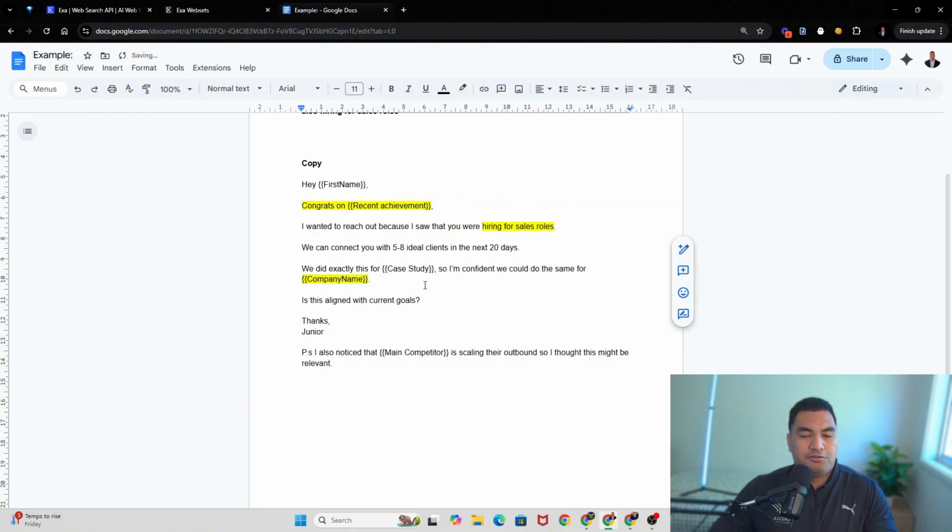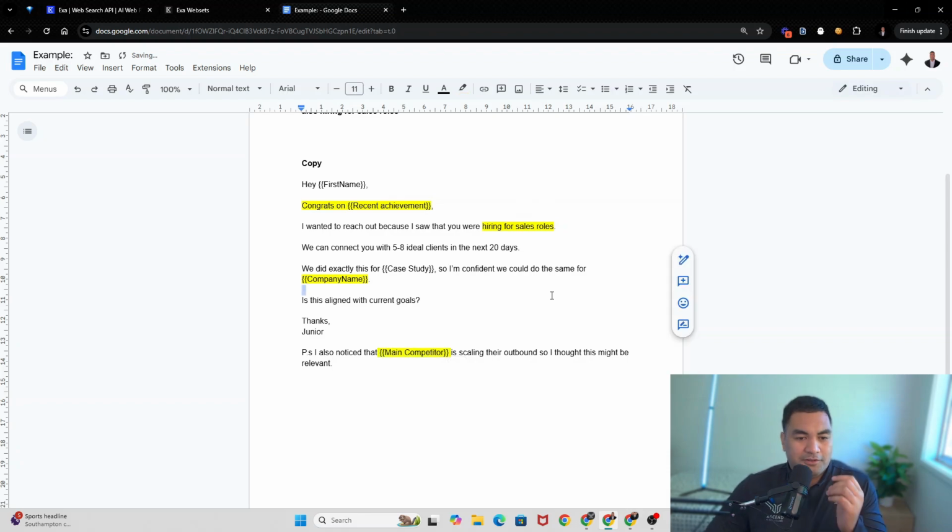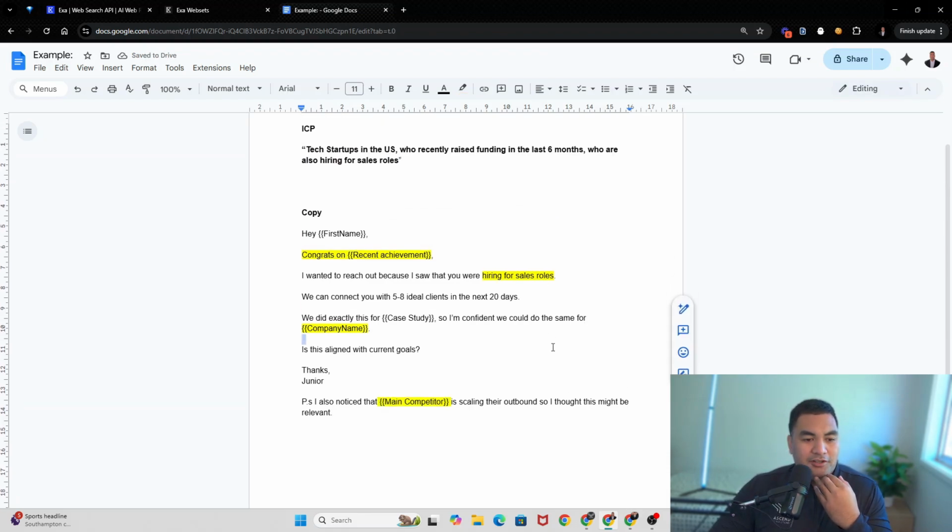And I'll show you a little trick where you can clean up the company name as well. And then, is this aligned with your goals? And then I also noticed that your main competitor, this is some information that we need as well. Okay, excellent. So what we're going to do is go into Exa and search for this ICP, and then enrich them by adding these yellow things. Okay, so let's get started right now.